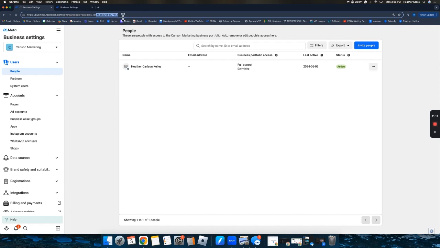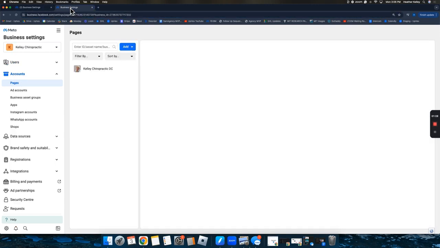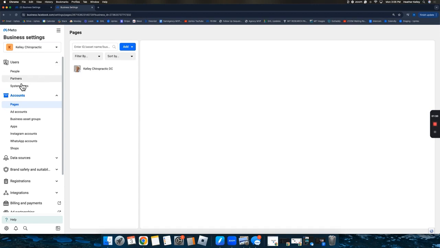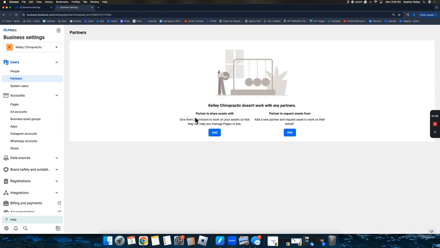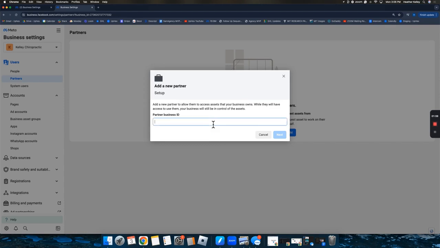And I do recommend putting this inside your onboarding document. That's where we kept ours. And when we onboarded someone, we would go into their Business Manager, and under users, we would select partners, and then under partner to share assets with, we would select add, and then we would paste that in, and then we would select next.